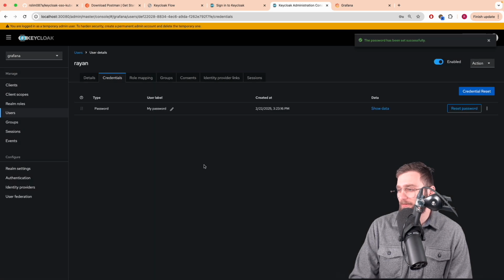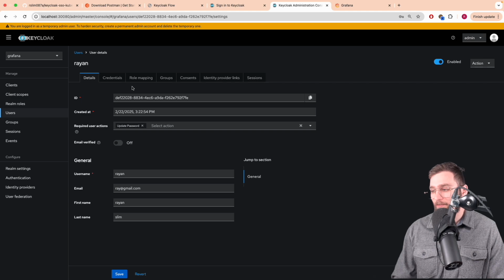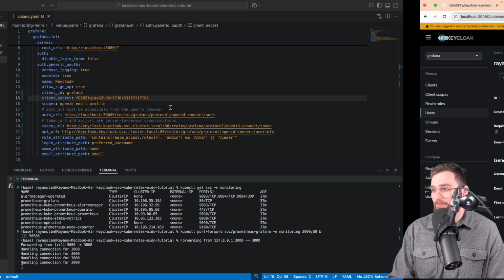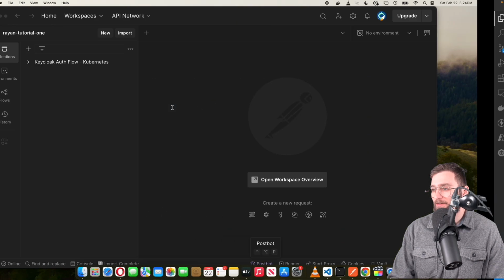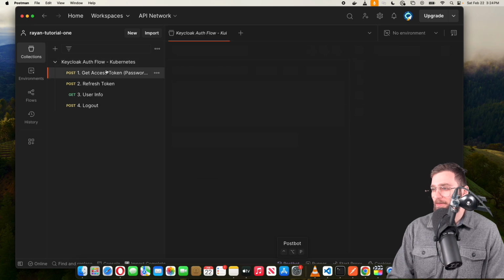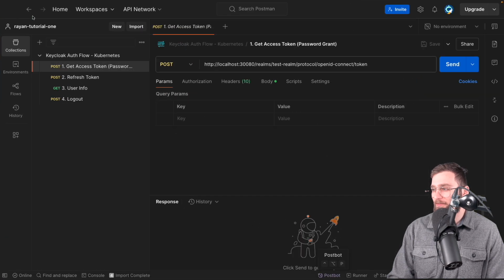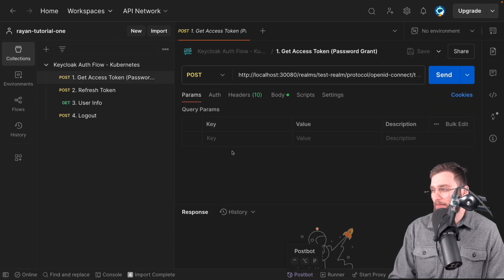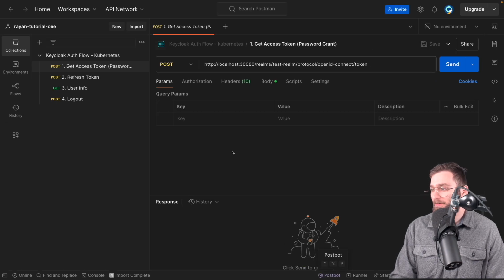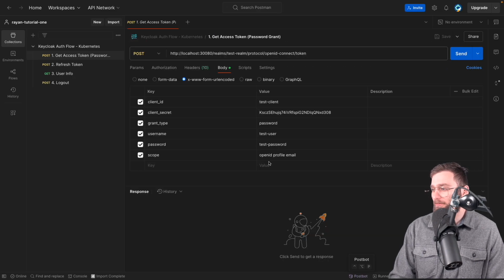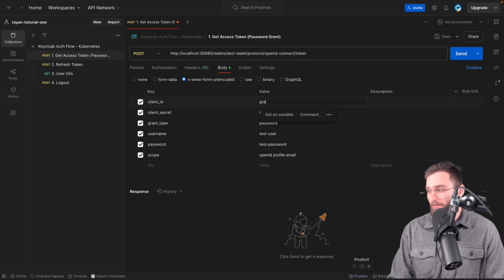Save password. Okay, so now do we have enough? Let's find out. Let's first start by making a request in Postman. So go to your first post request where you can get an access token. The access token basically authorizes our user to access the client. So the client is Grafana.